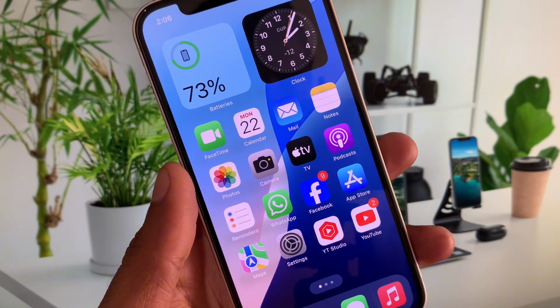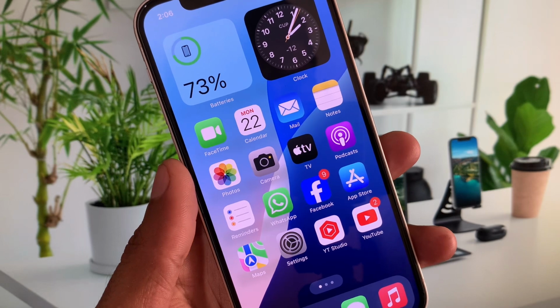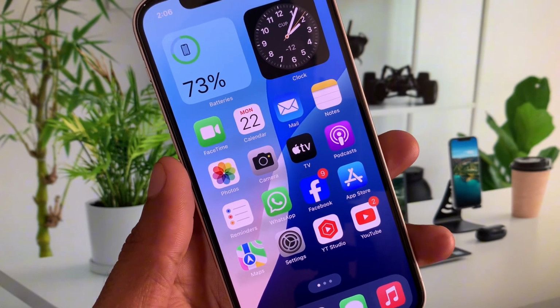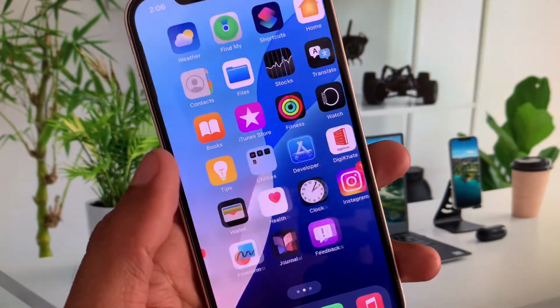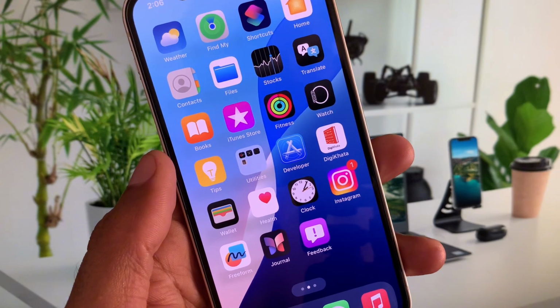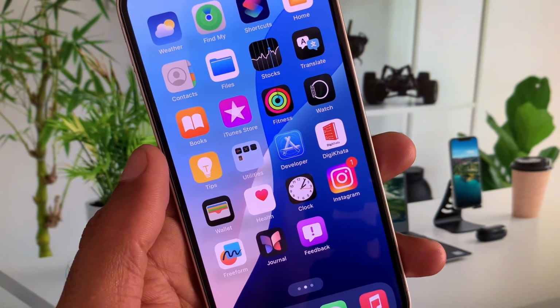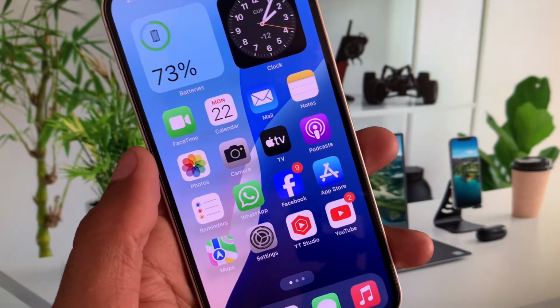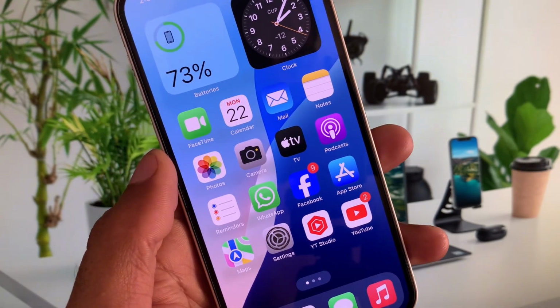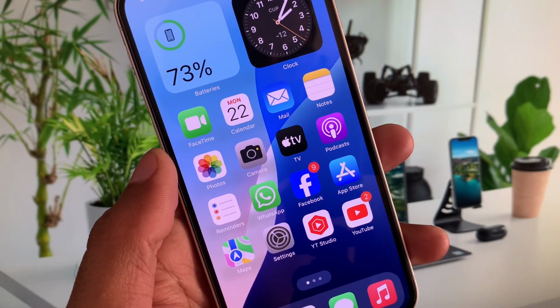So guys, in this video I'll help you how to remove iOS 18 beta from iPhone. If you're using an iPhone or iPad or other iOS device and you're trying to remove iOS 18 public beta or your iOS 18 developer beta, I'll help you with how you can do this. You can easily remove your beta versions.